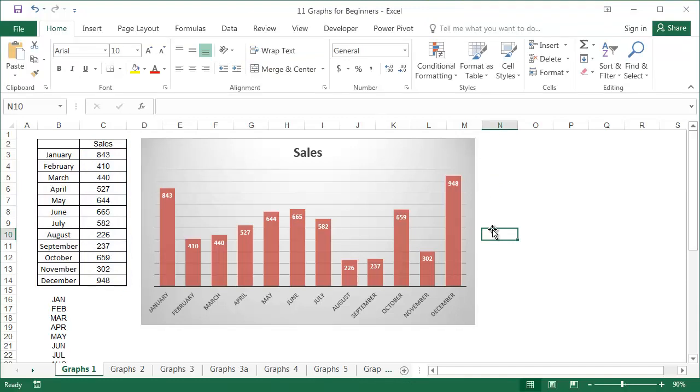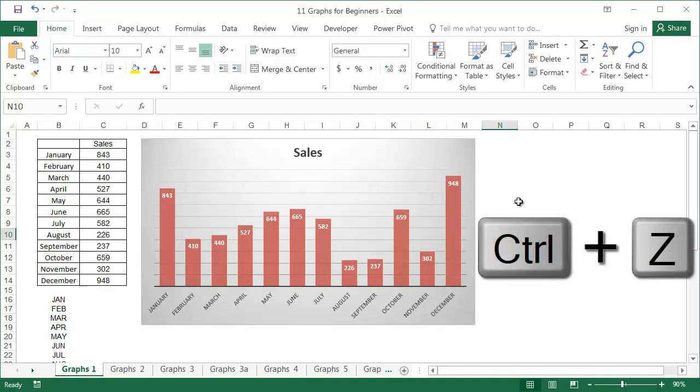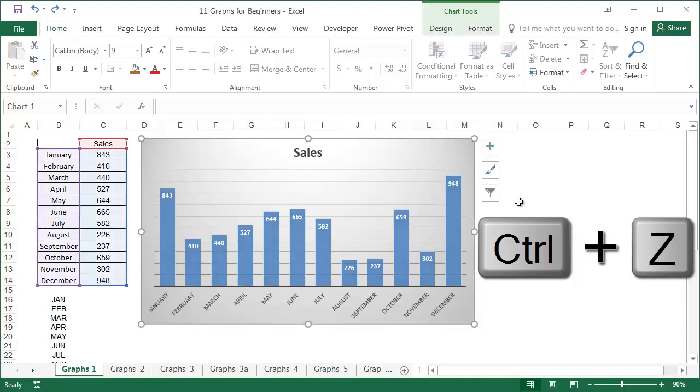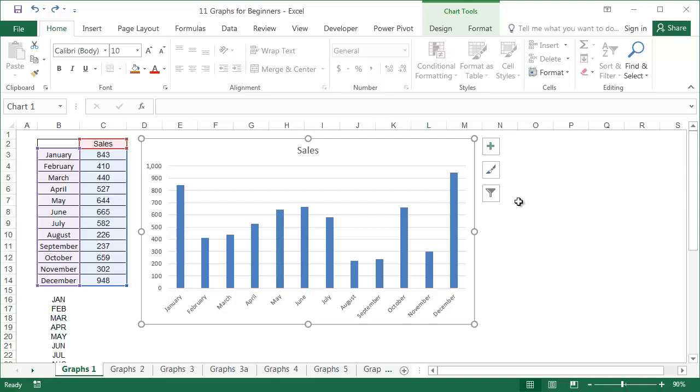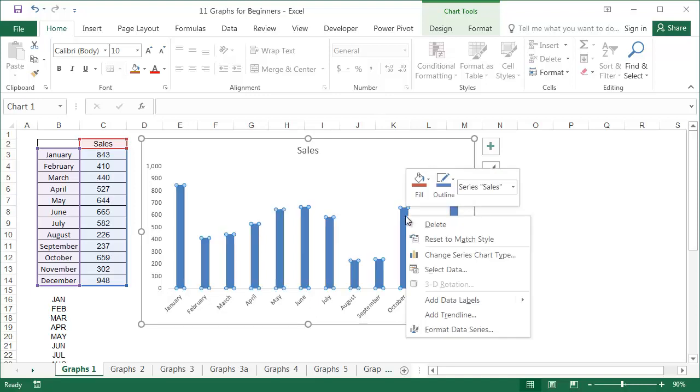So let's go back to the original style. I'll press undo 3 times over. The most convenient way to undo is by holding down the left Control key and simultaneously pressing the letter Z key. By default, Excel adds grid lines, but we can remove them by selecting them and pressing the delete key on the keyboard. Let's also add data labels.